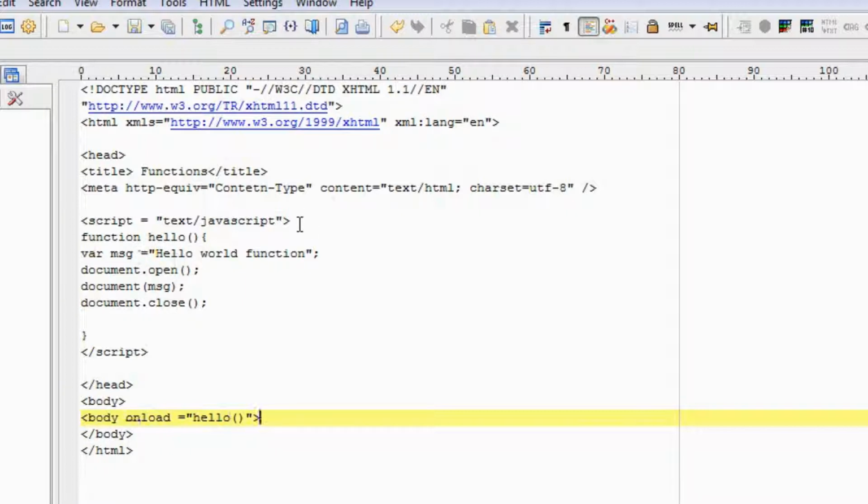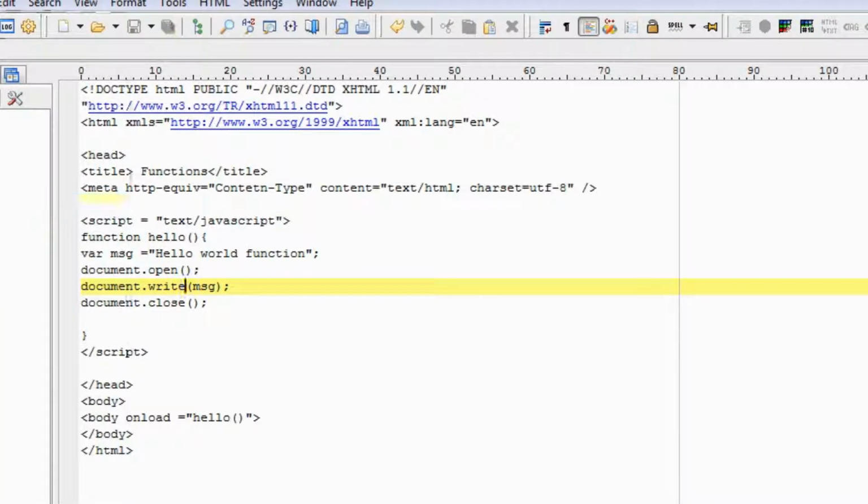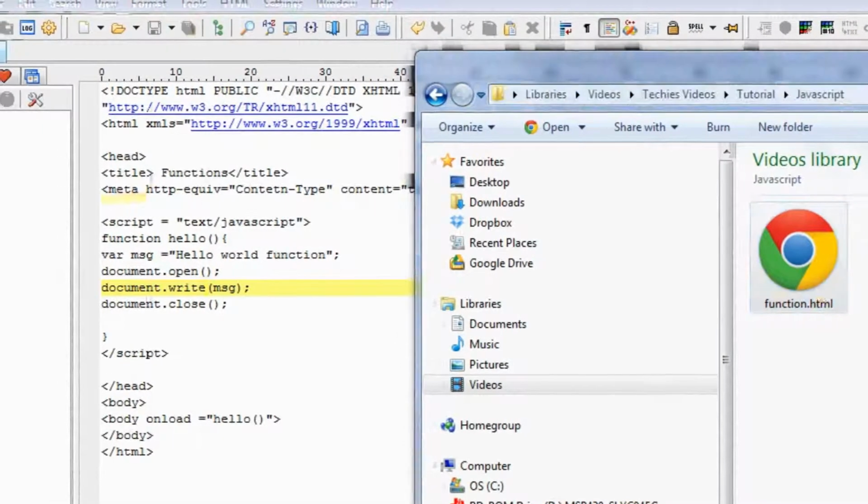We have our document open and displays the document message. I think I forgot. I think this is supposed to be write because we want to write something. So if we want to write our message, close it, and then it's the end of the header, and then we have our calling the function in our body. That'll go ahead and display the message. So that should work. Go ahead and save this, and let's open it up.